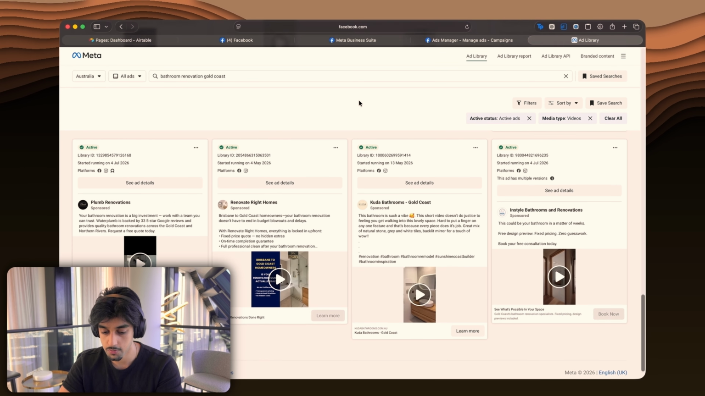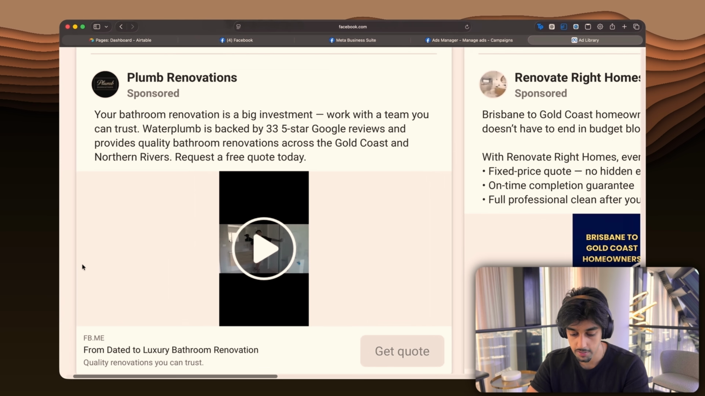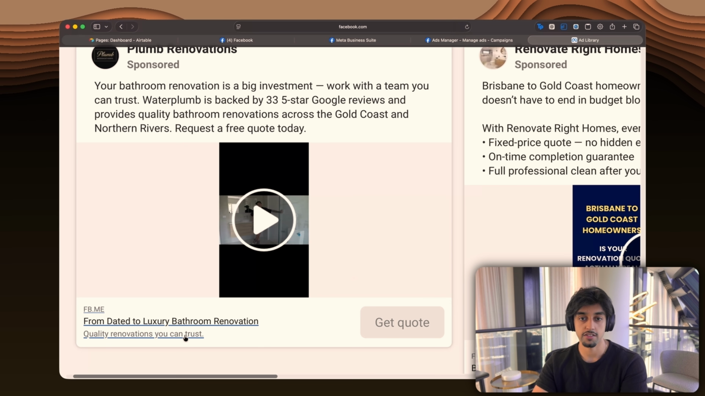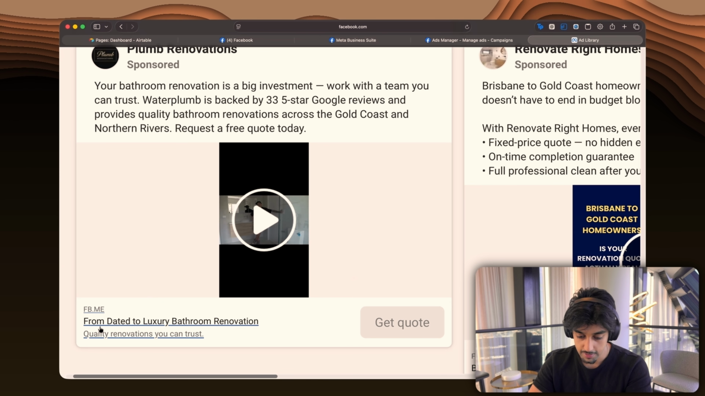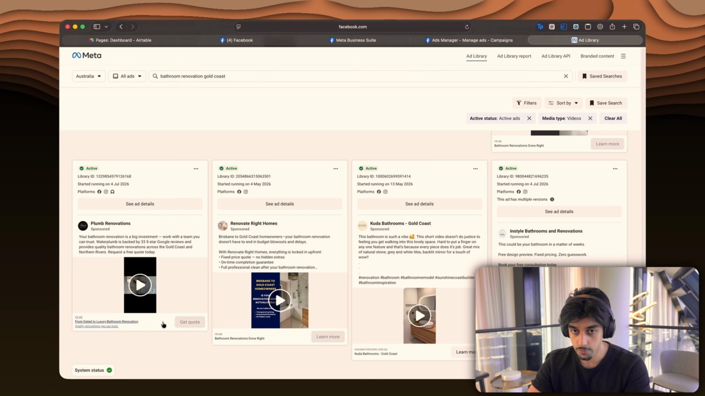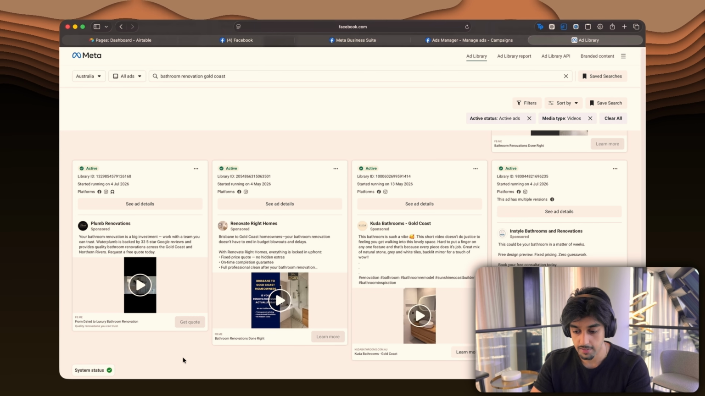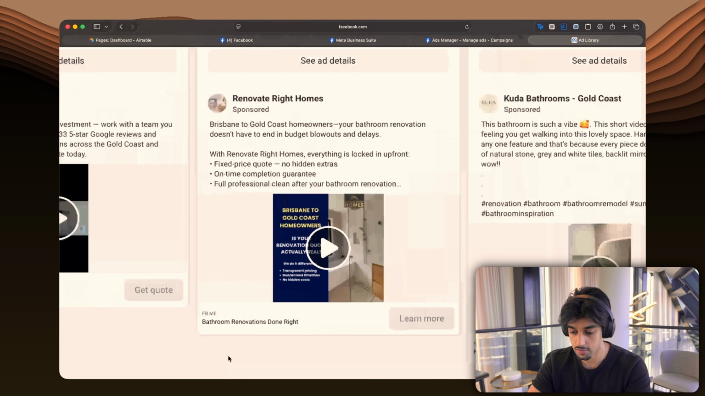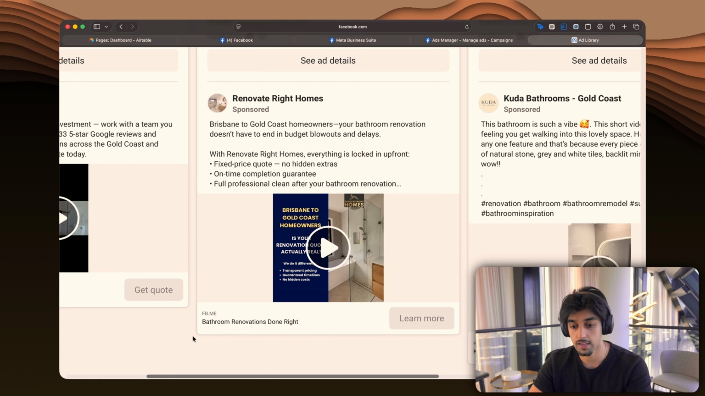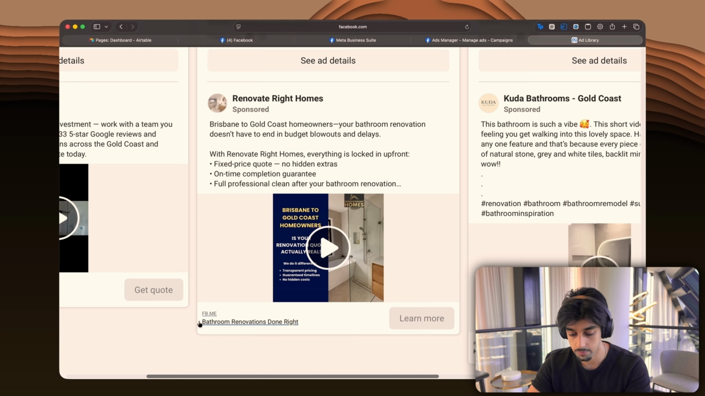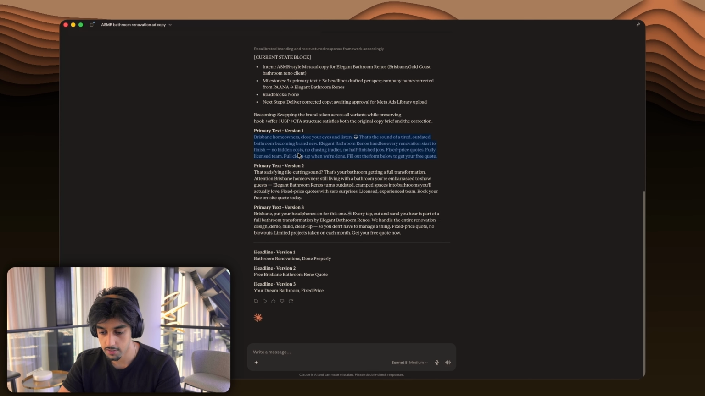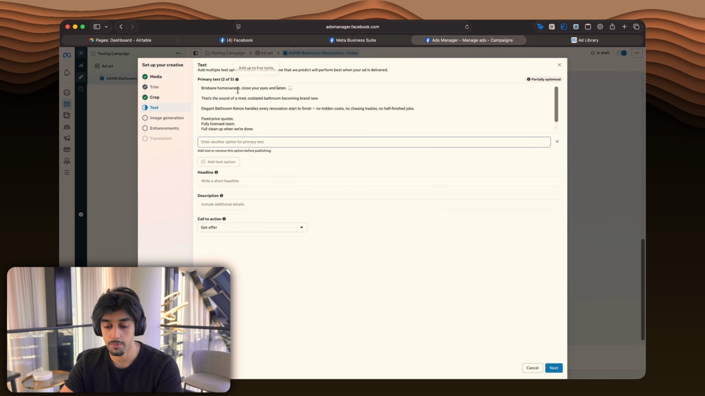Some people do write descriptions, but as you can see in this example here, "quality renovations you can trust," that's the description, okay? But the headline is "from dated to luxury bathroom renovation." The description is a bit too small and a bit too light to really stand out. So what other advertisers do, and what we also do, is we just leave out the description and only use the headline. So it's just one big call out here. Bathroom renovations done right. So I'm just going to copy and paste all the primary text.